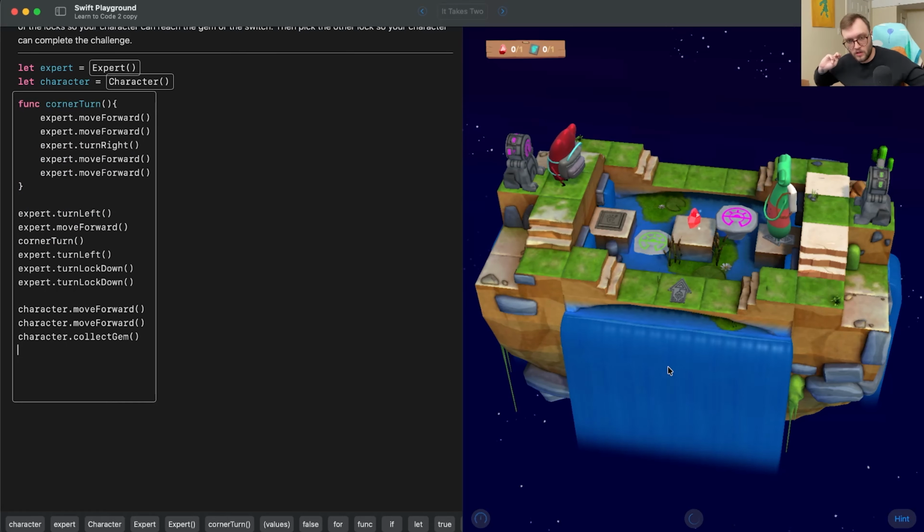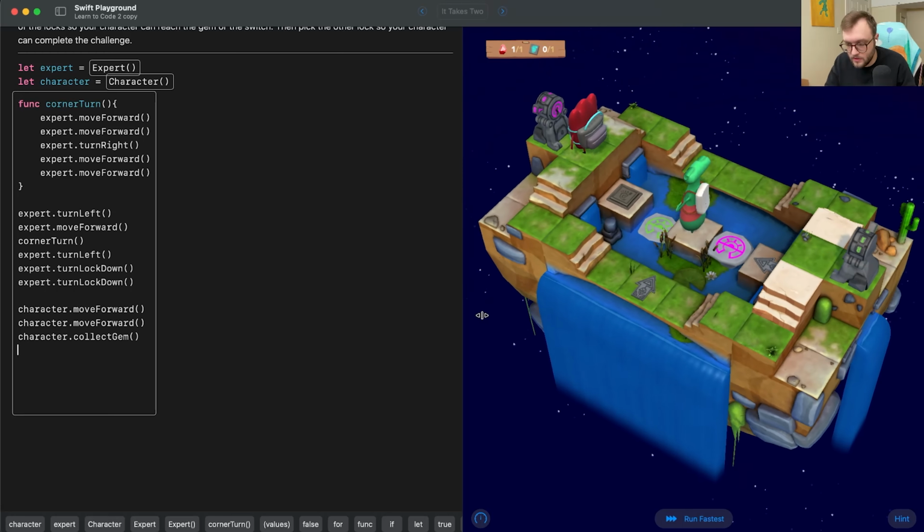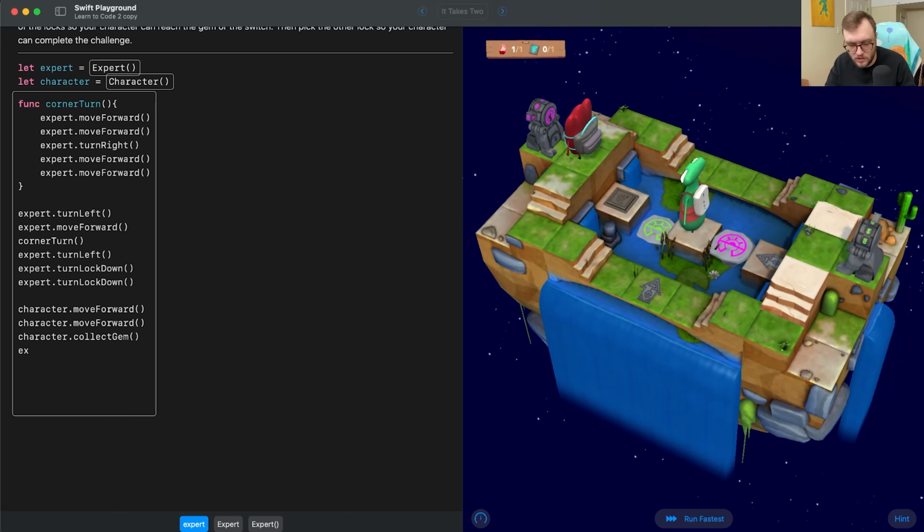We can then use our logic for the expert to get them all the way over to the green side and raise it. Look at these friends working together. Okay, let's now have our expert go to the green. Going to need to turn right. Turn right. We can use our corner turn afterwards as well. So that should put us over here. Then we would want to move forward twice and then do another corner turn.